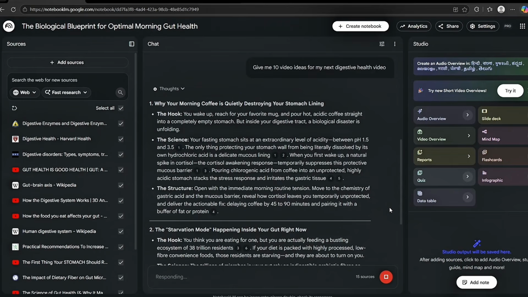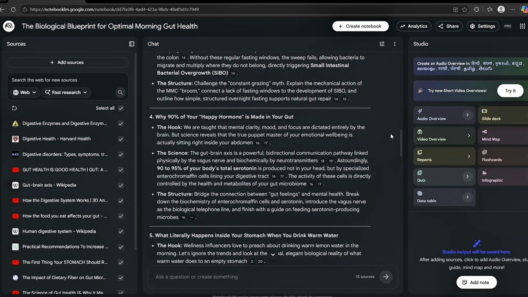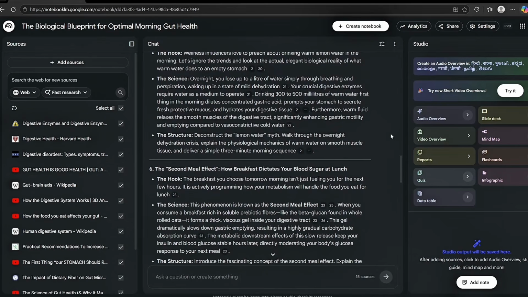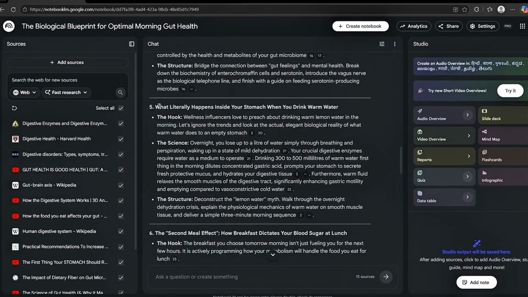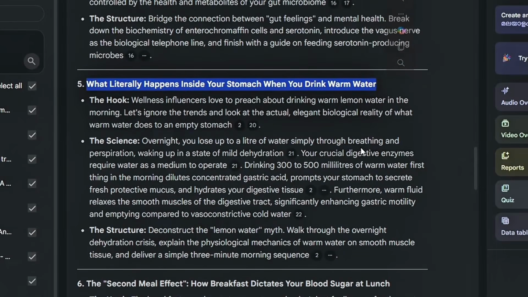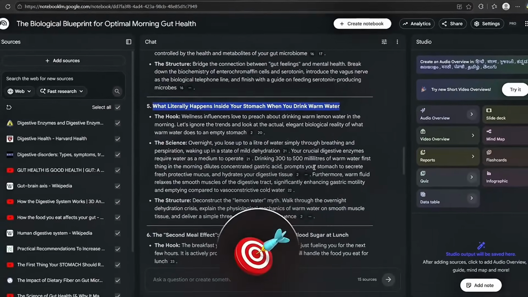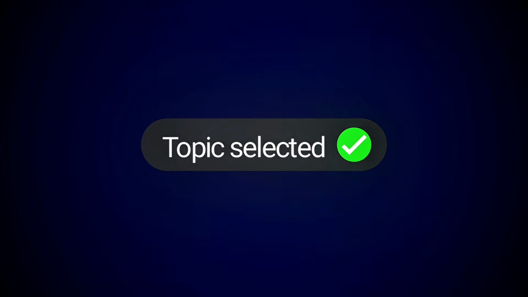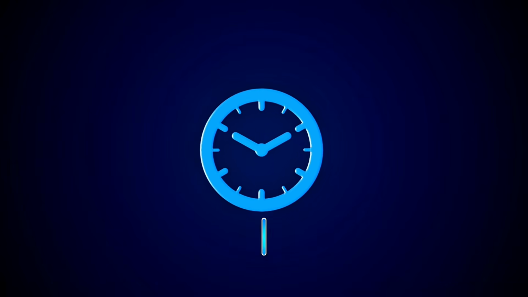And here we go. It's delivered 10 unique audience-tested concepts. Pick the one that excites you most. I'm choosing the 5th option. What literally happens inside your stomach when you drink warm water? That topic is specific, curiosity-driven, and has massive shareability. Topic selected, and now it's time to generate the script.